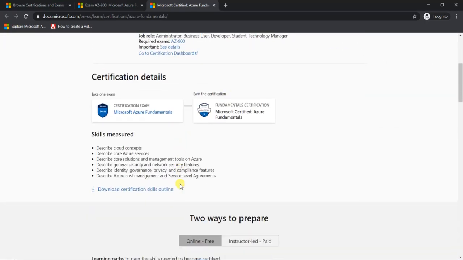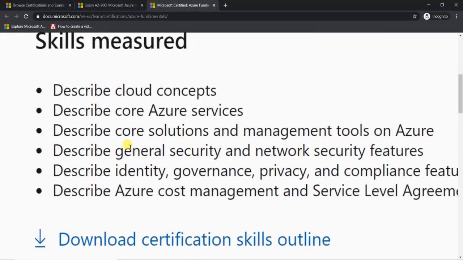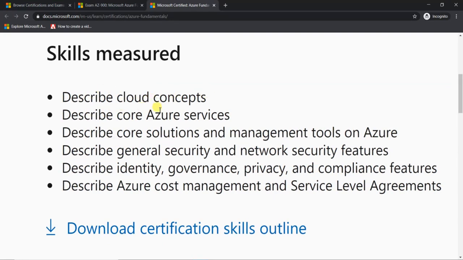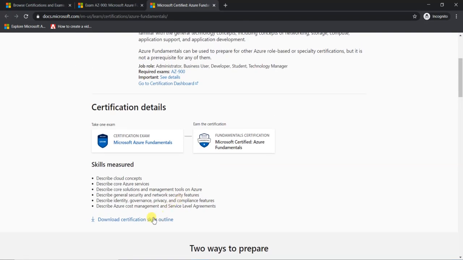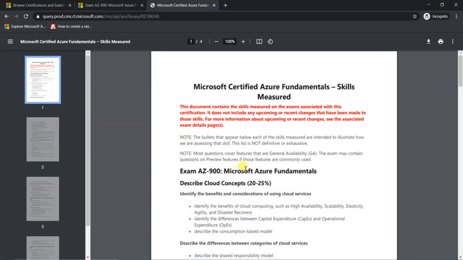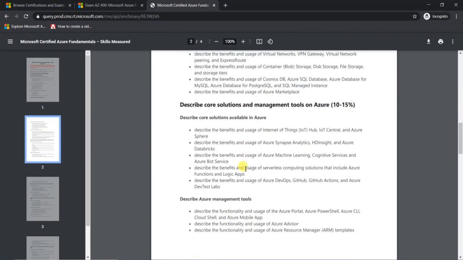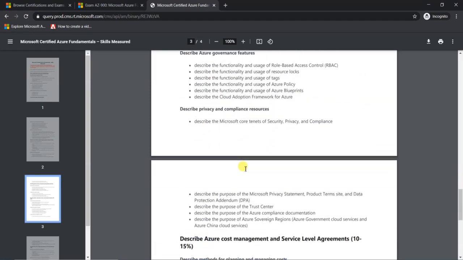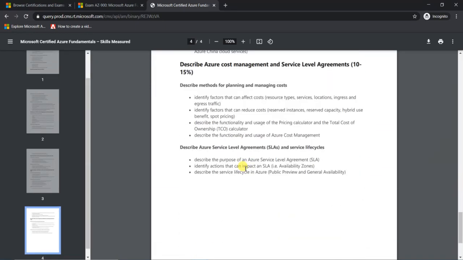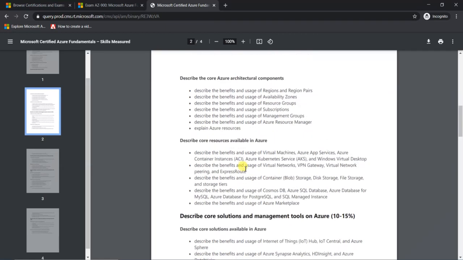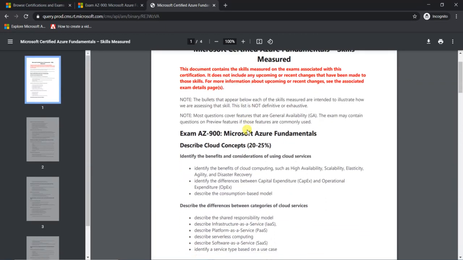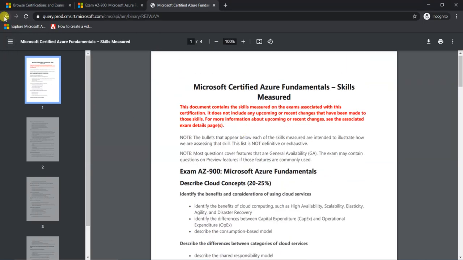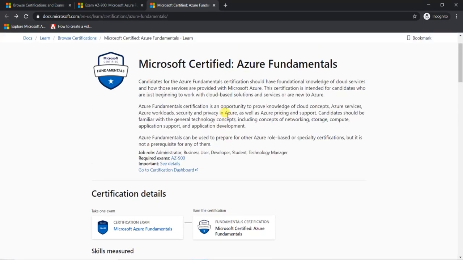So over here, these are the 6 modules: describe cloud concepts, describe Azure services, and so on. If you want to download the latest syllabus, you just have to click on this link, and over here you will get the latest syllabus. All these topics are covered in the AZ-900 curriculum, and if you give the exam, you will find questions on this curriculum. These are the basic 6 modules, and I have a Udemy course in which I have covered all these 6 modules.